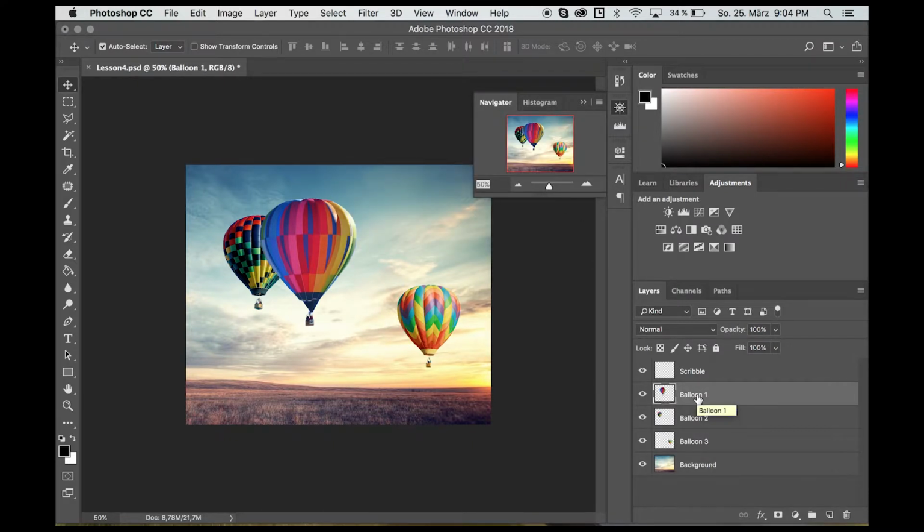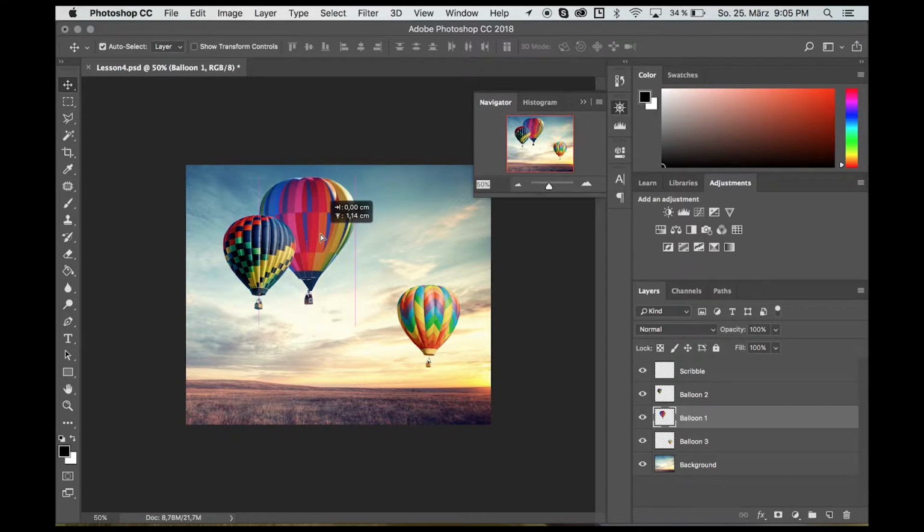We have a picture with multiple layers of balloons. As you can see, balloon 1 lies above balloon number 2. If we change the order of the layers, we see how suddenly balloon 2 moves to the foreground.